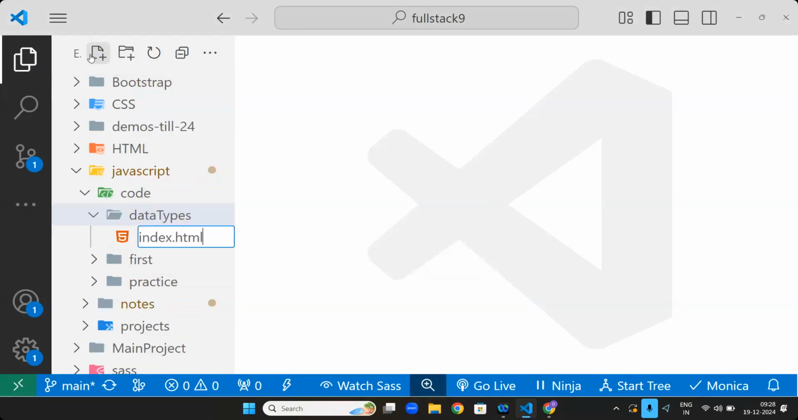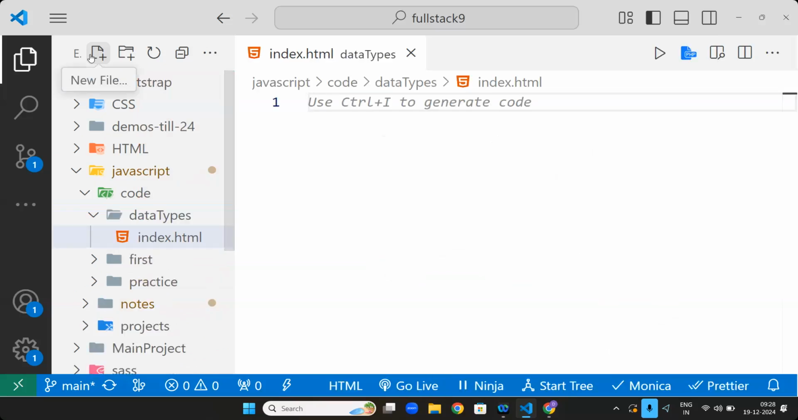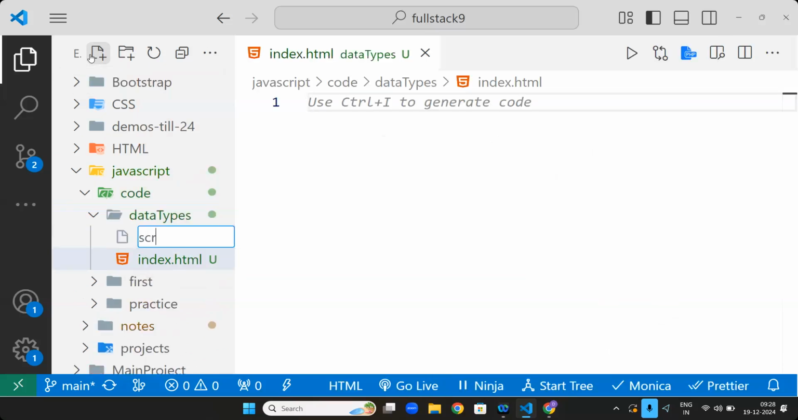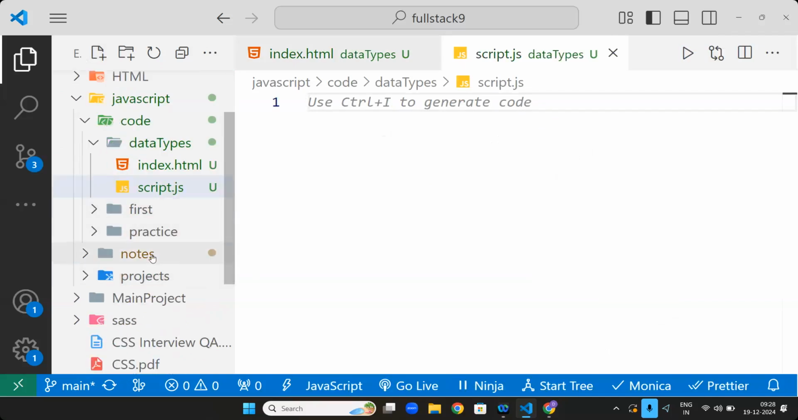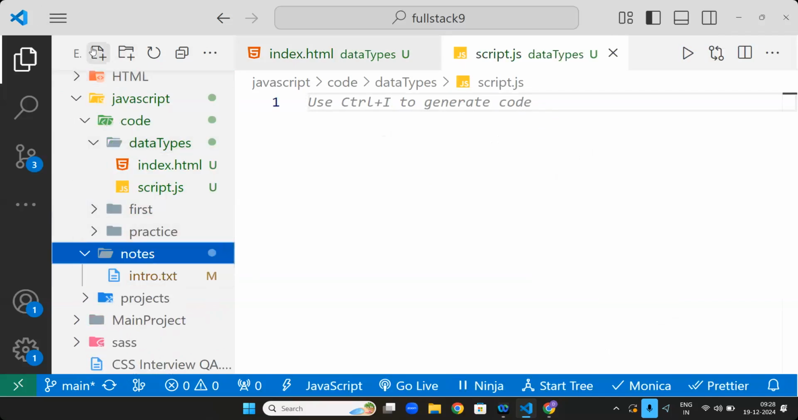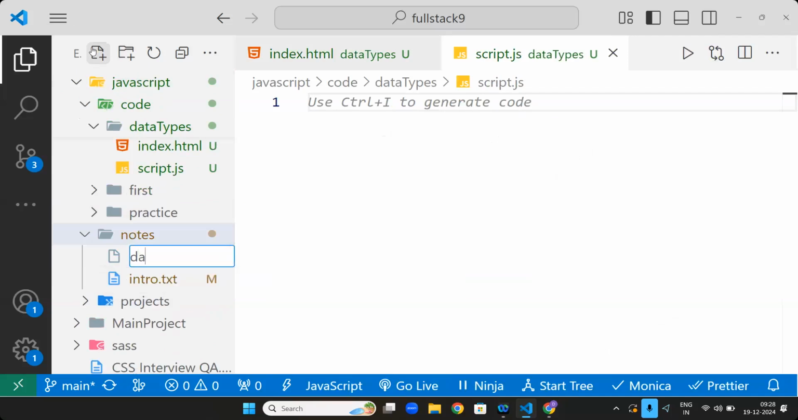Data types, index.html, script.js, data types.